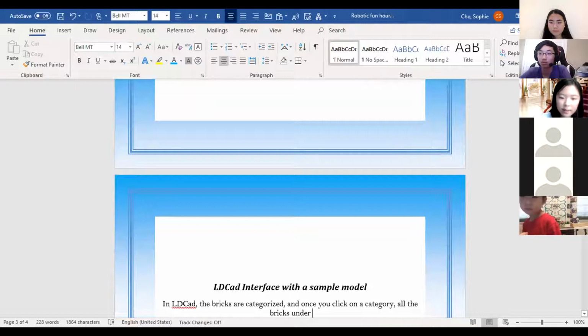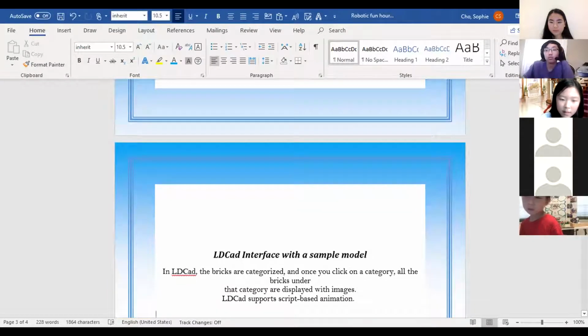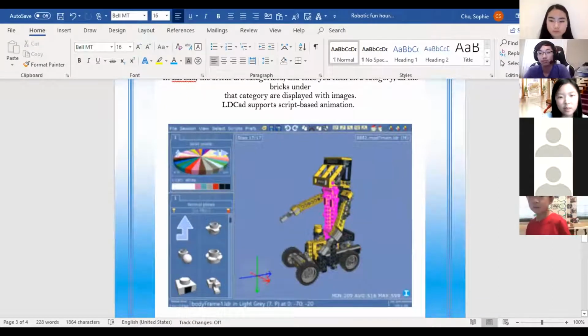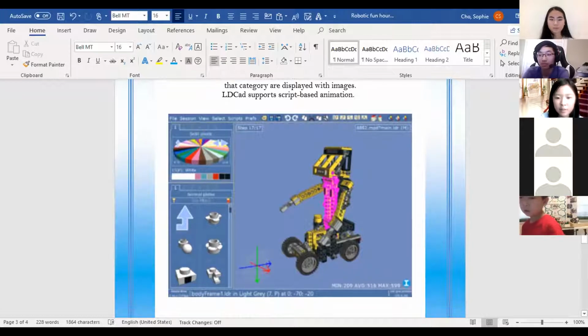LDCAD interface of the sample model. In LDCAD, the bricks are categorized, and once you click on a category, all the bricks under that category are displayed with images. LDCAD supports script-based animation.